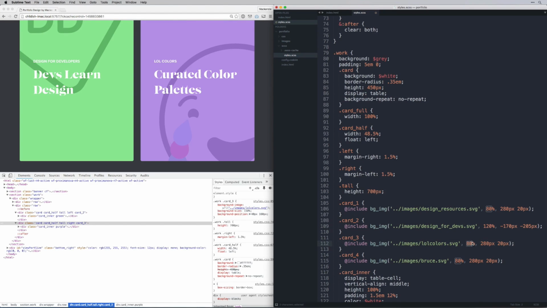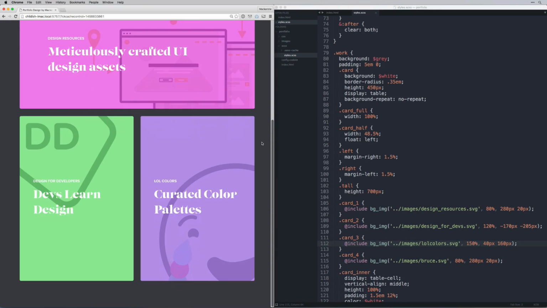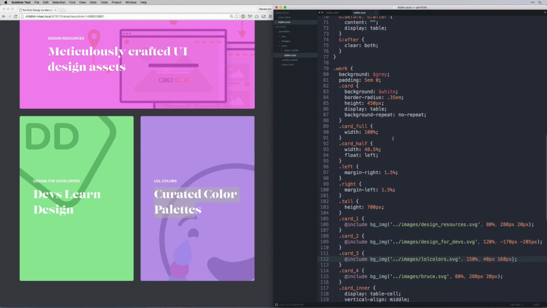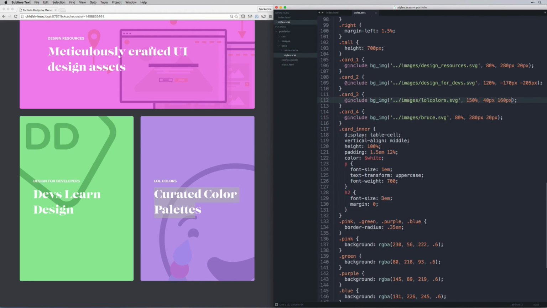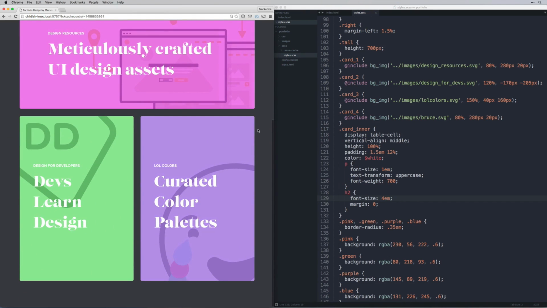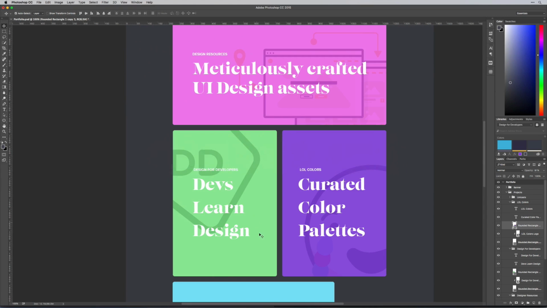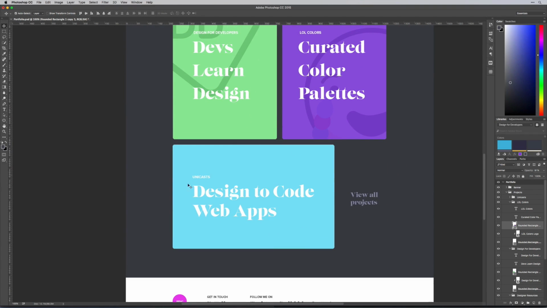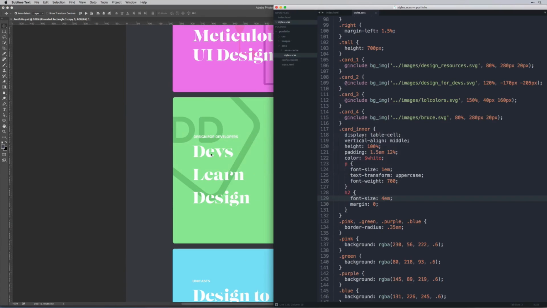So LOL colors is 150%. And the positioning is 40 pixels and 160 pixels. So we can save that. Go back to Chrome. That's looking good. The font size seems slightly small. Let's go back down to the H2, set the font size, try 4M. That looks better. Cool. So now we just need to do this bottom one and then the footer. So let's go ahead and set that up.